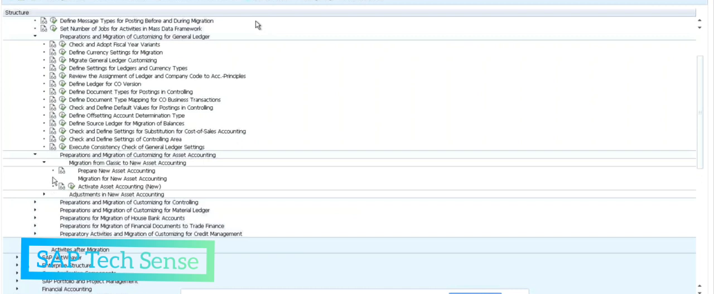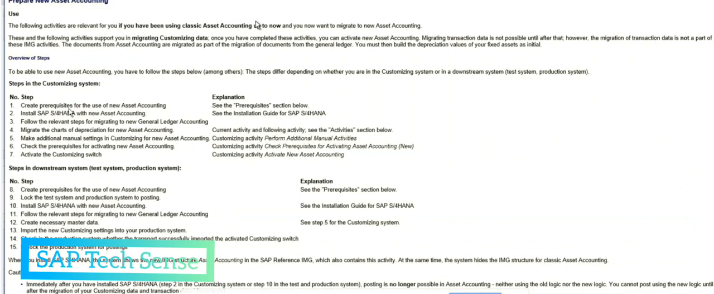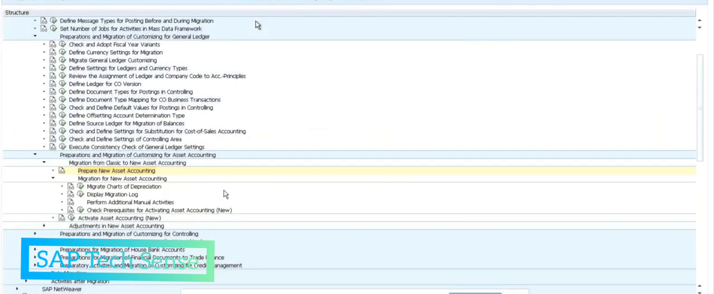Prepare for the new asset accounting, the same prerequisites which we need to set up. So those things we need to take care of. Okay, the same thing it will say here. We need to create asset accounting, install S4 HANA asset accounting, and all these things. There are a couple of things here when you go to the classic or something else. But generally, the major important things which I described in my session should be taken care of.